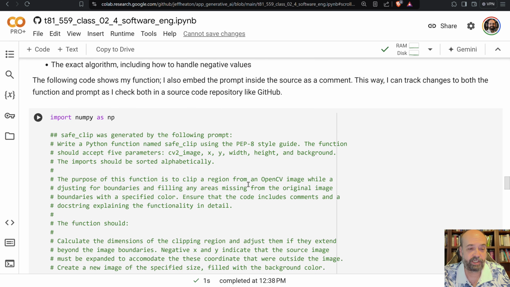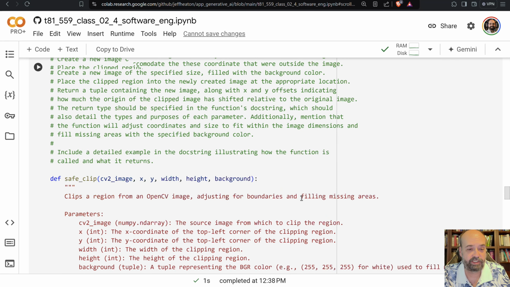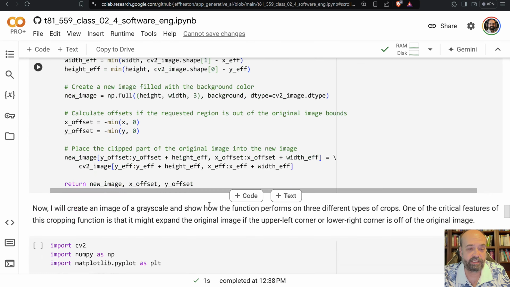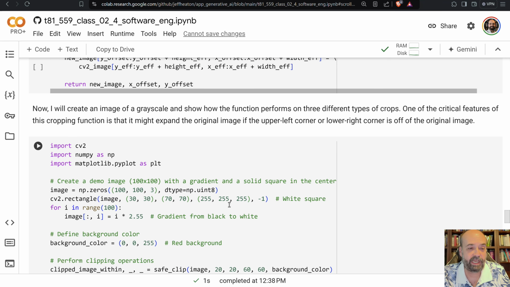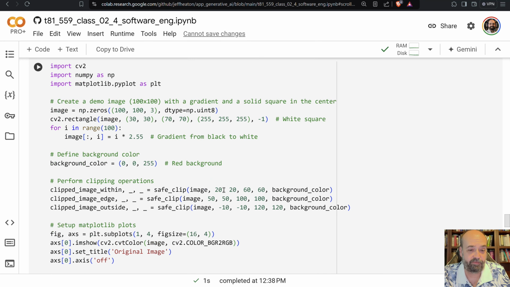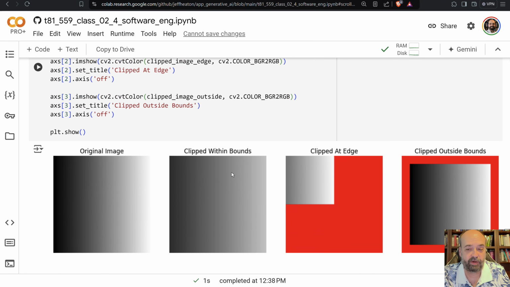So we can try out the generated code. Here is the code that it generated. And you can basically run that. And then I created some testing for it. So like this code here basically tests it. So we take the original image. I just create a grayscale. And then we're specifying red as the background.